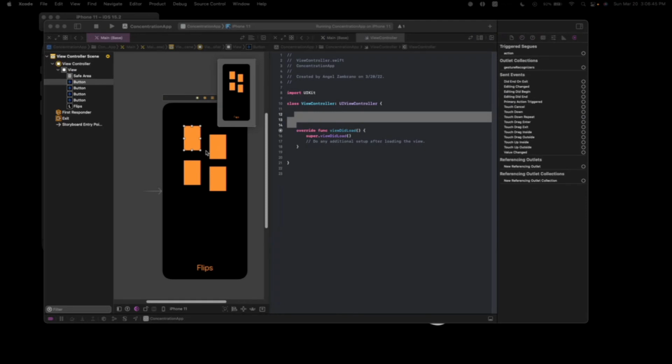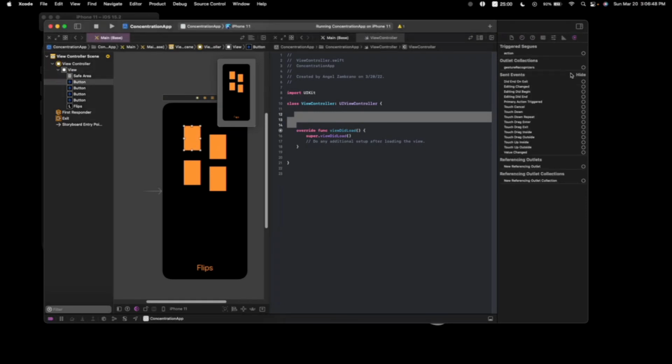You can press one of your buttons, then go to this thing right here on the right side and delete it. It should be referencing outlets, so just click on that referencing outlet and delete it. Then go to every single one of your buttons and check if you have that. They should all look like this. They should all be empty.